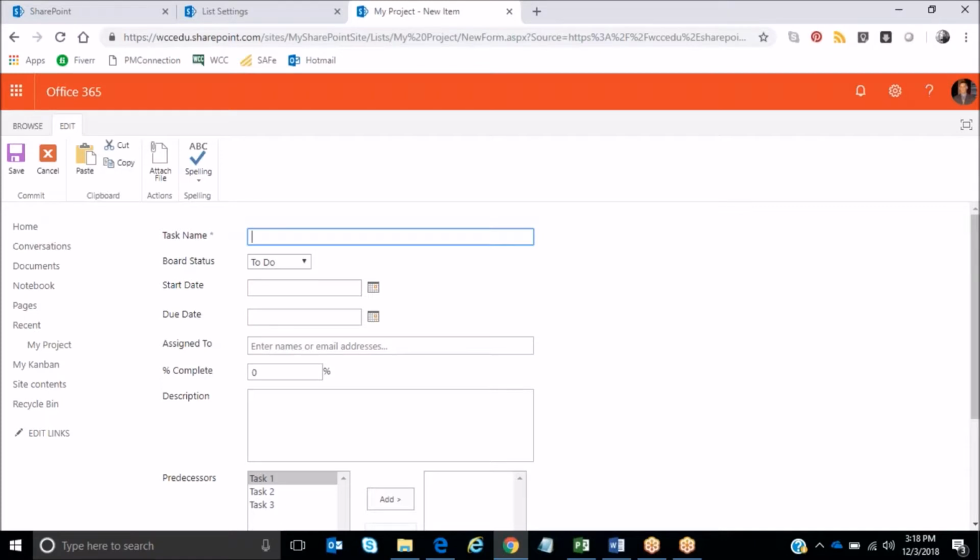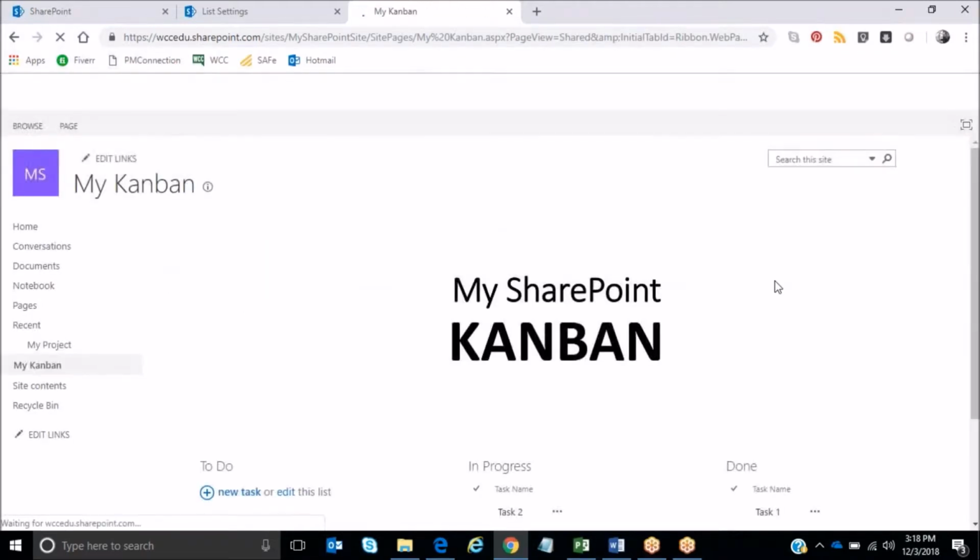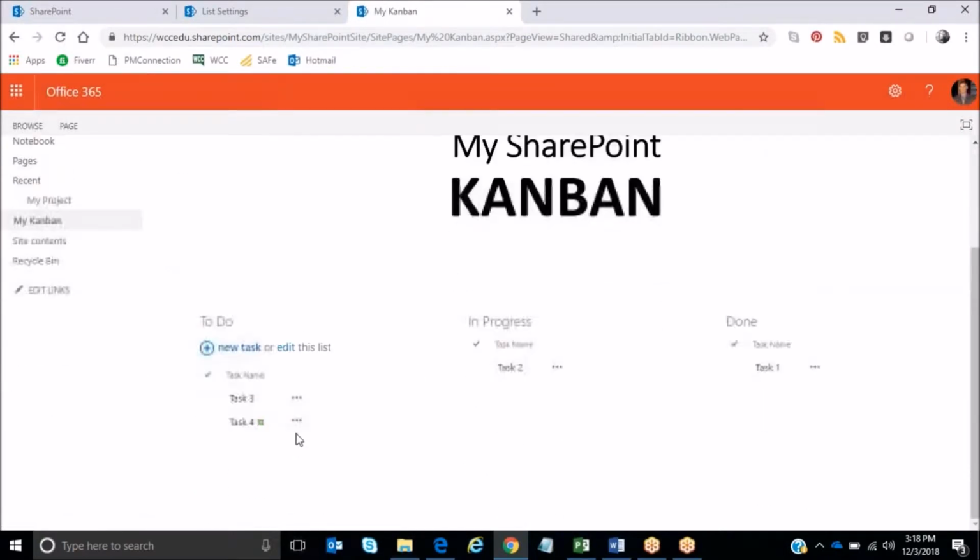So from here, we'll say that this task is task 4. And by default, it drops into the to-do bucket. And now I simply click on save. When I click on save, you'll see that task 4 is within the to-do bucket.